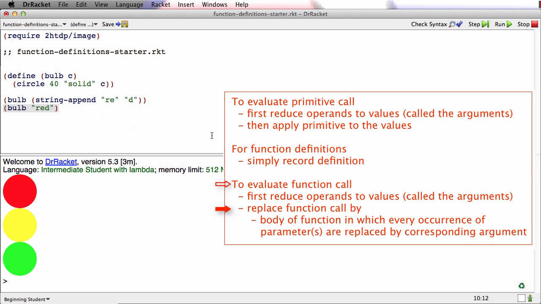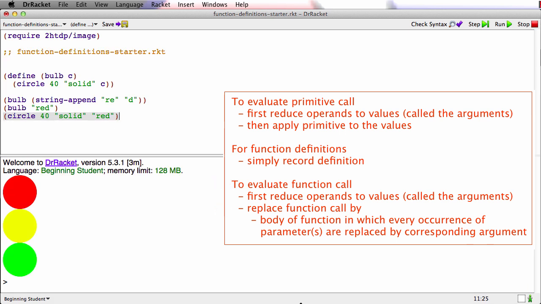And now we're going to replace the function call by the body of the function. So I've copied the body of the function down here. But in the body of the function, we're going to replace every occurrence of the parameter c by the argument, the corresponding argument to the function, in this case red. And now what do we have? Well, open paren circle, this is a call to a primitive. So notice the function call is completely gone now. Once we've replaced the call with its body, we just work on evaluating the replaced body.